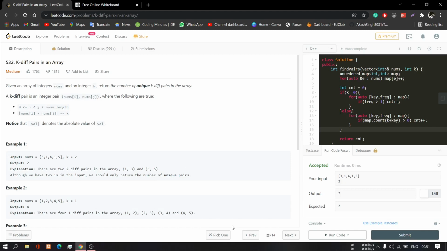So I am back with another LeetCode daily challenge, and it is LeetCode number 532, K-diff Pairs in an Array. It is a medium level question and I also feel the same. The question is: given an array of integers nums and an integer k, return the number of unique k-diff pairs in the array. Okay, so you need to return the unique k-diff pairs. Remember this, this is a very important point.